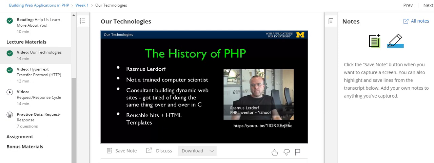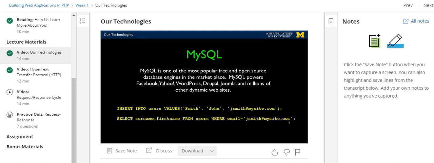He was having trouble in the mid 1990s because he was writing all of his web pages in C, and C is very, very, very hard. So take a look at it. And Rasmus is a fun guy, and PHP is very much a reflection of his early approach to building it.